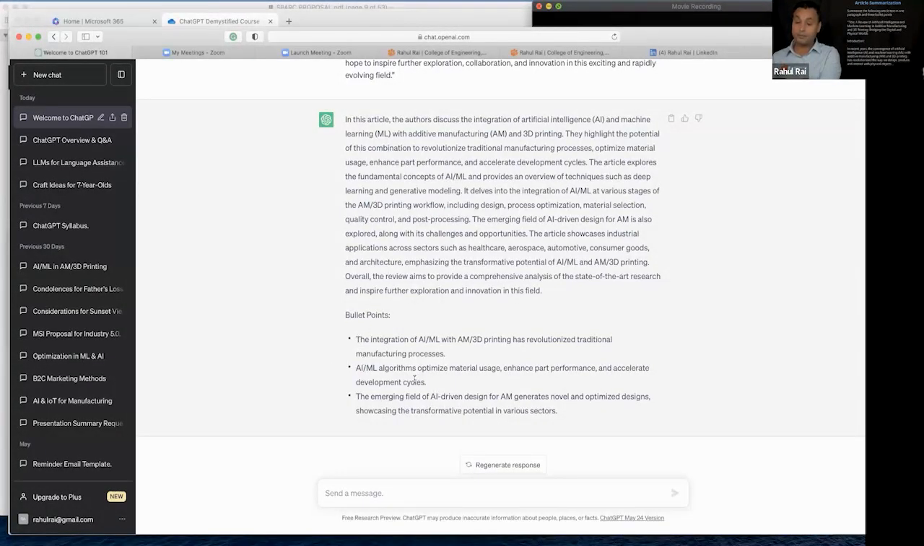Finally, we have listed the bullet points. Let's read the bullet part. AI/ML algorithms optimize material use, enhance part performance, and accelerate development cycles. Given what is there in the article, I can say confidently that yes, it does that. So the summary is a really good summary of what is in the main text that we provided to ChatGPT. This task of summarizing a large volume of text and making a succinct version of it is known as article summarization or text summarization, and that is one of the tasks that LLMs, or chat interfaces like ChatGPT, Bard, and Bing, can do for you.